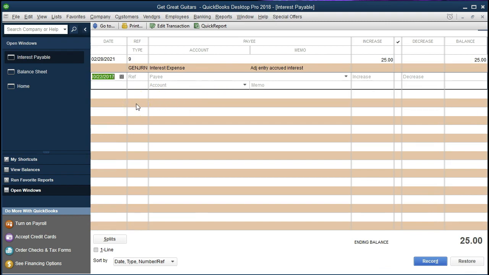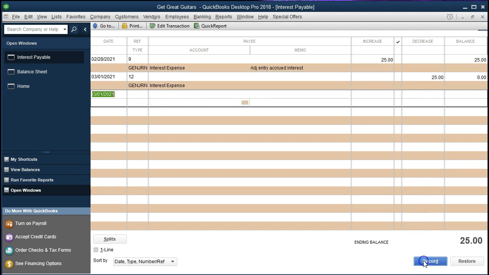We're going to make the next day of the next month. So it's going to be 03/01/21. And instead of an increase, we are going to decrease by that 25. And then we're going to say that the other side of it is going to be interest expense. Now this is going to look funny when we record this, and we'll explain why and why we would want to do this. But we're going to reduce this amount back down to 0 and put the other side to interest expense. We're going to say record.